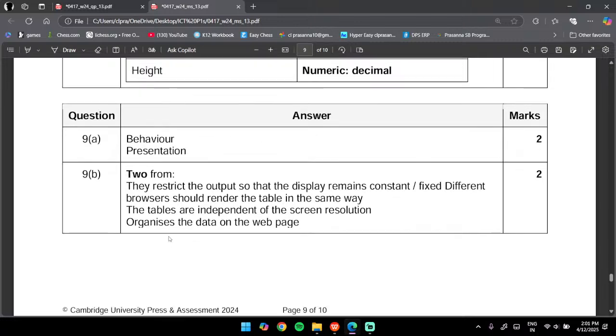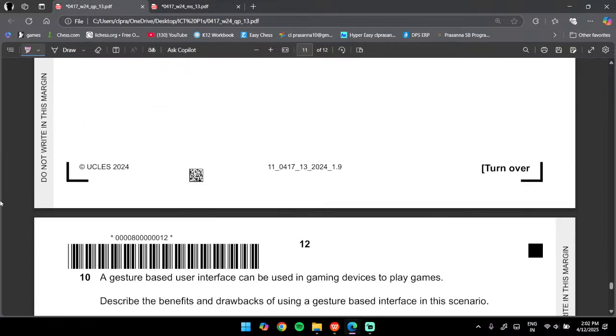They restrict the output so that data remains constant, organizes the data on the web page. The tables are independent of the screen resolution. Different browsers should render the table in the same way. Yeah, so I think I should have gotten the mark there. Not sure though.